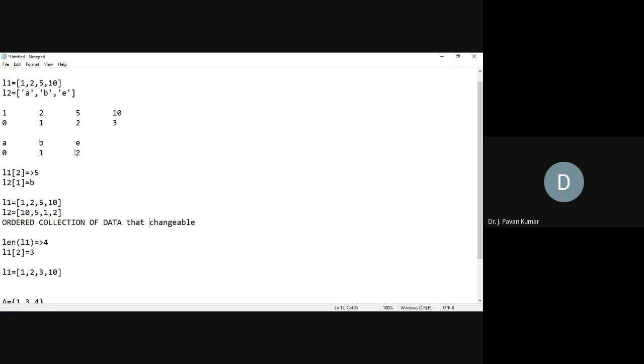So what is meant by list? Now you tell, how can we frame the definition? It is an ordered collection of data that is changeable, that we call a list. In the list, we will be having indexes. Index starts from 0 up to n minus 1, and we can calculate the length of the list by using the length function, and we can access the individual elements of the list by using the index, and we can modify the list as well by specifying the index.